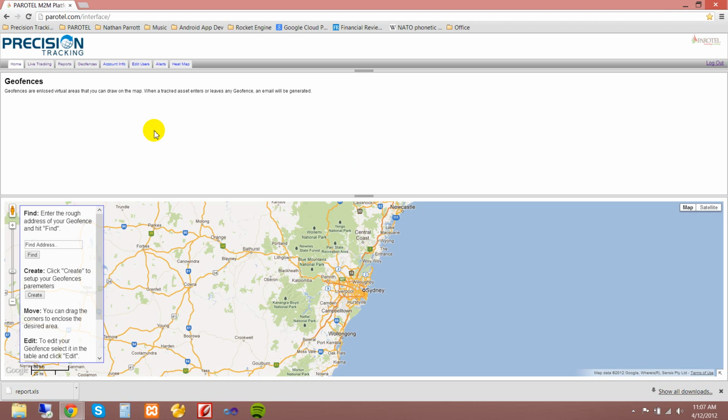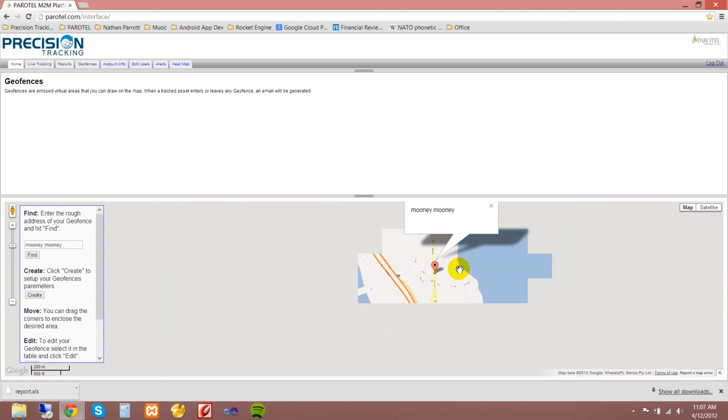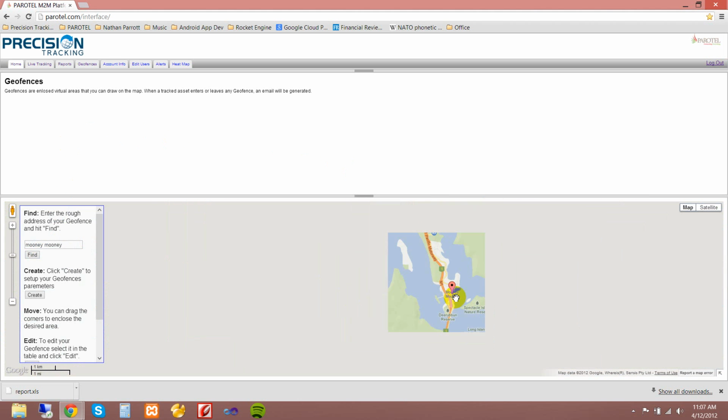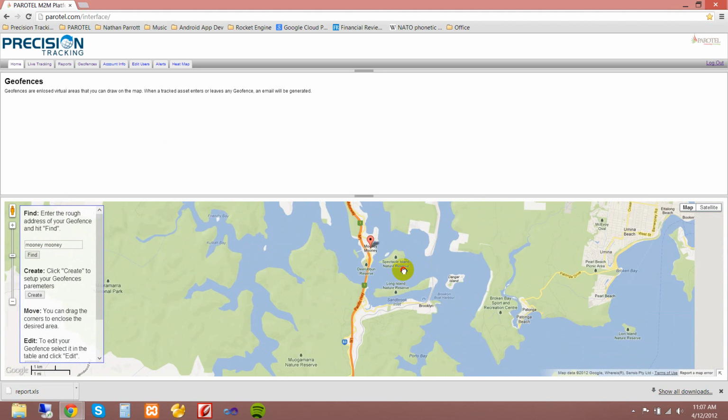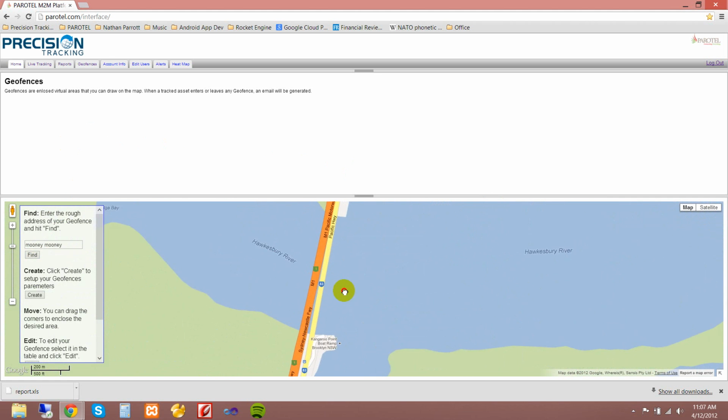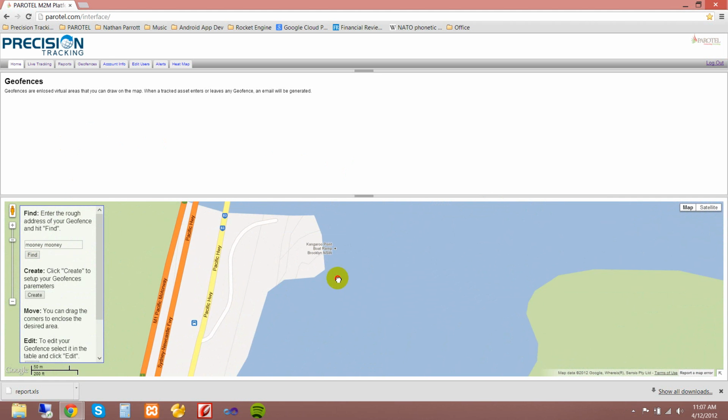Geofences, just like before, you can type in an address. So if we type in Mooney, hopefully that will find your boats. That's probably in the US. Oh no, that's right. Okay, so we can zoom in there to Kangaroo Point.